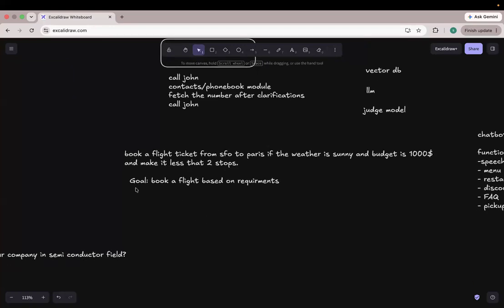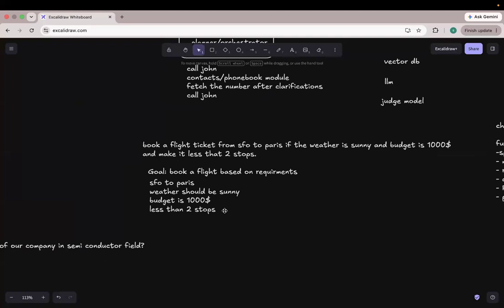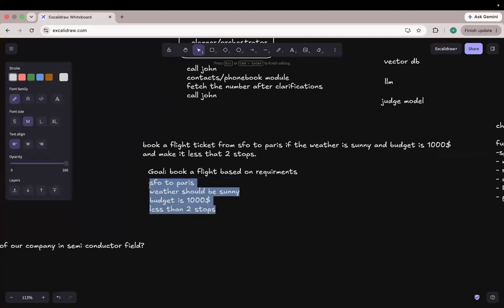Then the orchestrator will divide this task. Okay, ticket from SFO to Paris, first thing, and weather should be sunny, and budget is $1,000, right? And less than two stops. So now, in order to satisfy all these requirements, what task it should do first, or what task it should do in parallel at first. So this particular orchestrator agent or planner agent will plan the task accordingly.